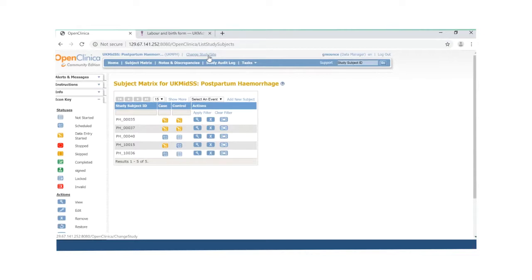More relevant for those of you who've been reporting for previous studies is that the chances are when you log in for the first time, you will see the previous study, the previous PPH study. And again, you need to click on Change Study Site at the top here and then switch to the postpartum hemorrhage study, which is the one that we'll be working on from now on, rather than the previous PPH study. And if you need to, you can switch between the two, obviously.